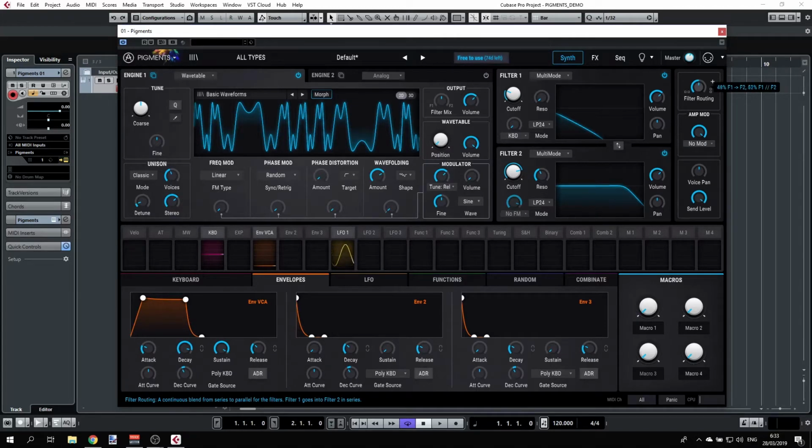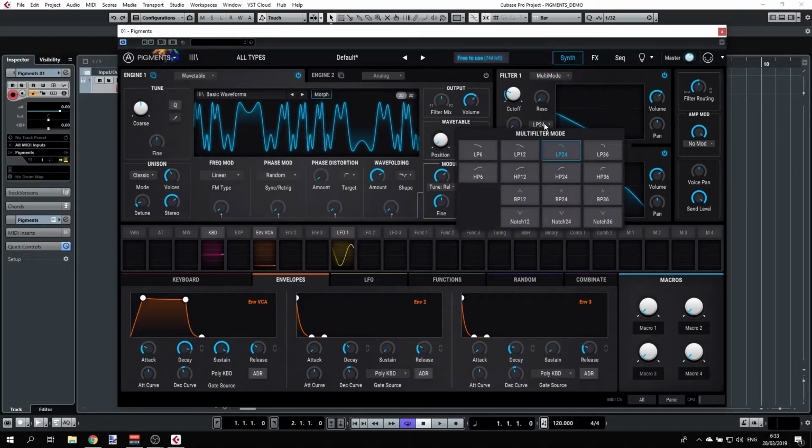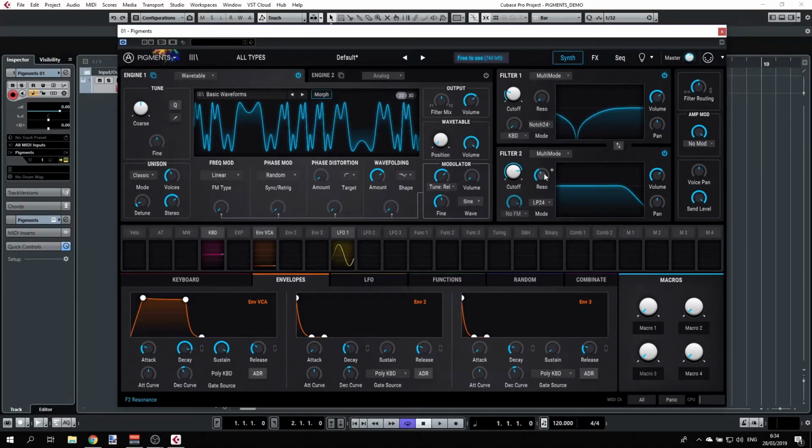Now, apart from that, each of the filters has a mode selector here, or type. So we have filter 1 here, and it's set to multi-mode. The multi-mode is a very useful filter because it has all the usual suspects here. You have the low pass, high pass, band pass, notch, and so on. And you can play with the cutoff to select exactly where the focus of the filter is.